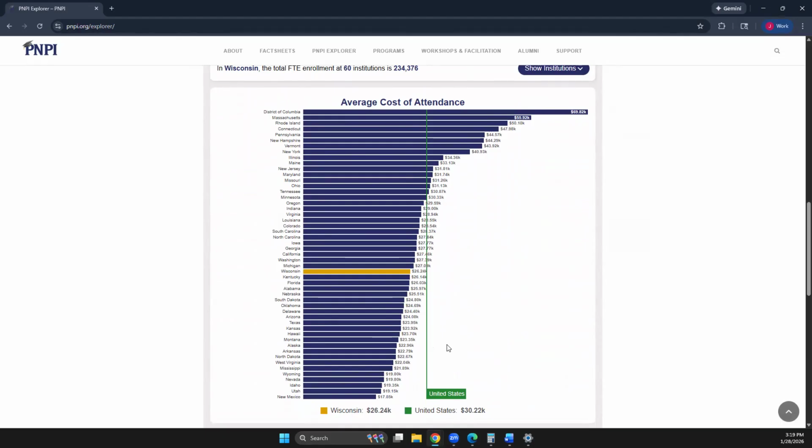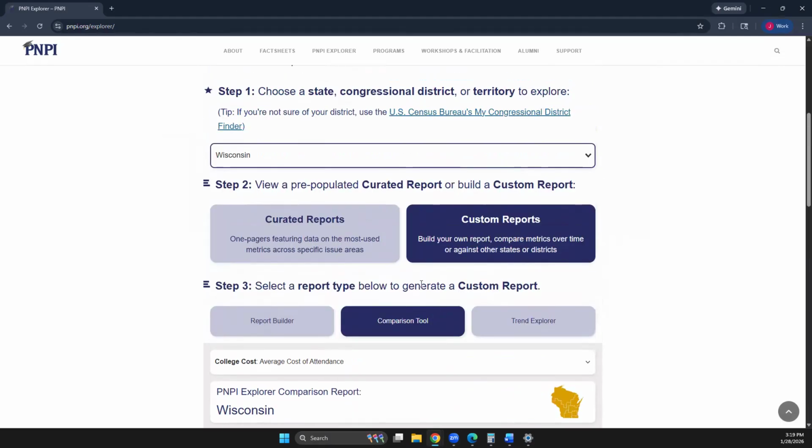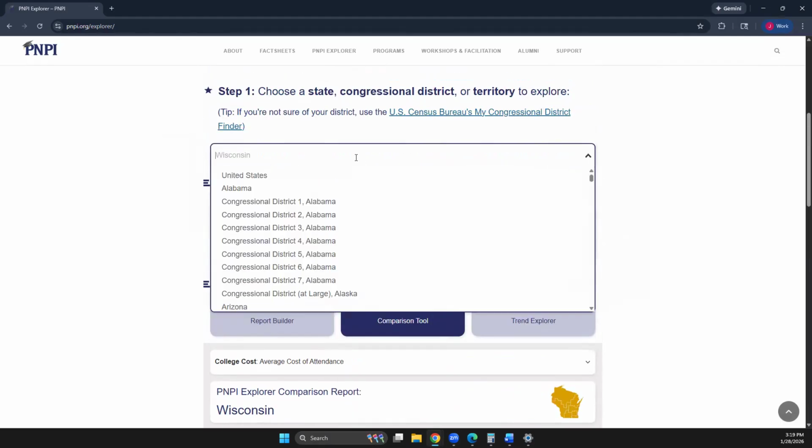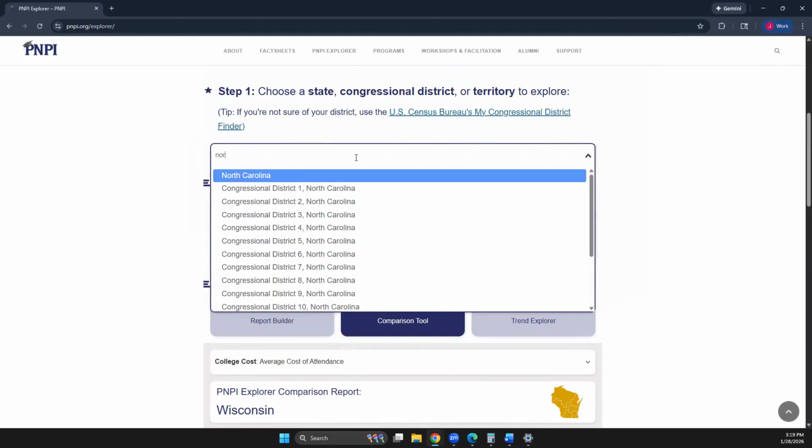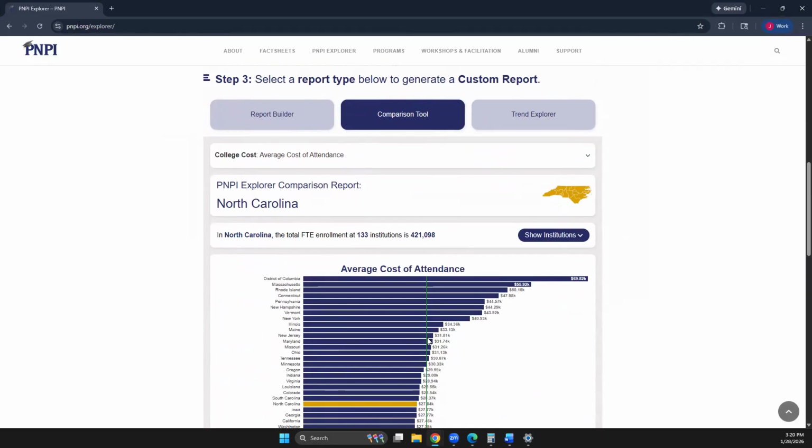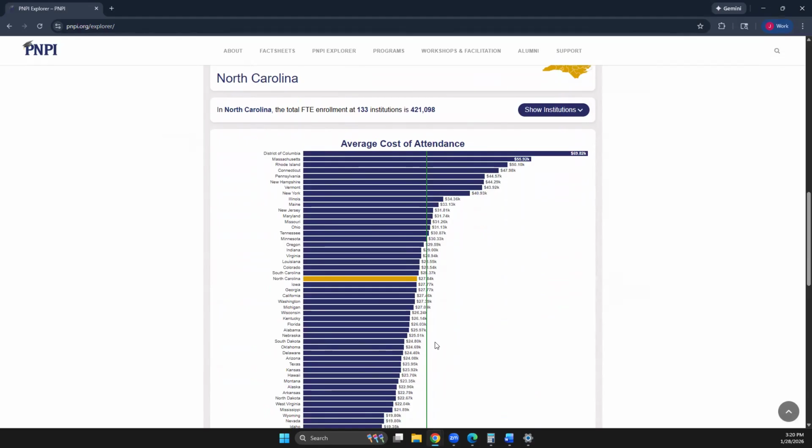Remember, you can change your geography at any time while using the tool by going back to step 1 and picking a new selection from the drop-down menu. So, again, if I go up here, now I can select North Carolina to see data for that entire state. And now you can see that metric that I've selected in a state-by-state comparison.